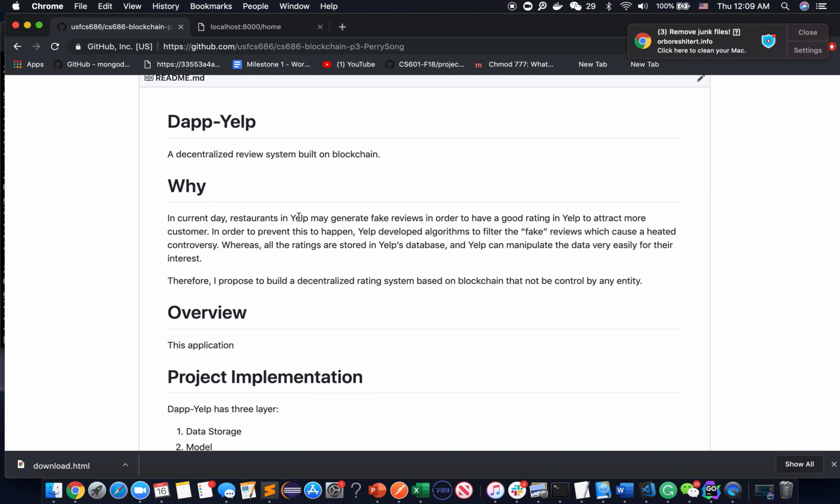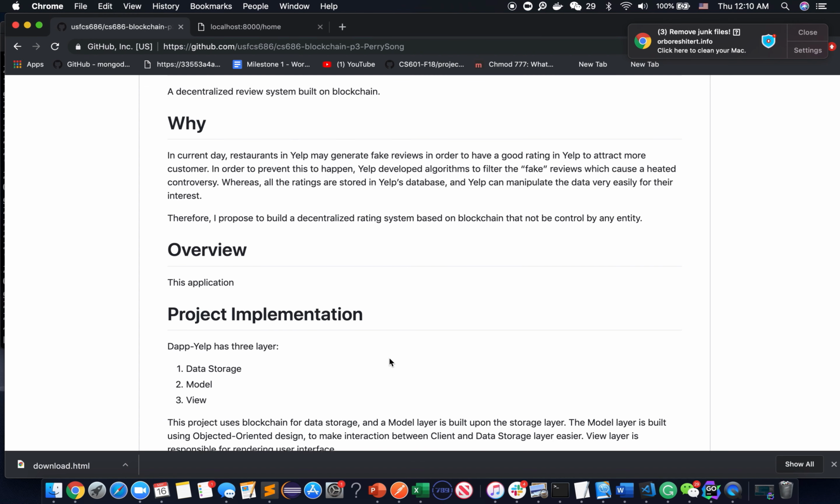So why do I do this application? In the current day, restaurants on YAWT may generate fake reviews in order to have a good rating on YAWT to attract more customers. In order to prevent this from happening, YAWT developed algorithms to filter the fake reviews, which caused a heated controversy. Whereas all the ratings are stored in the YAWT database, and YAWT can manipulate the data very easily for their interest. Therefore, this project, a decentralized rating system based on blockchain, is not controlled by any entity, and once you make a review it can never be changed.